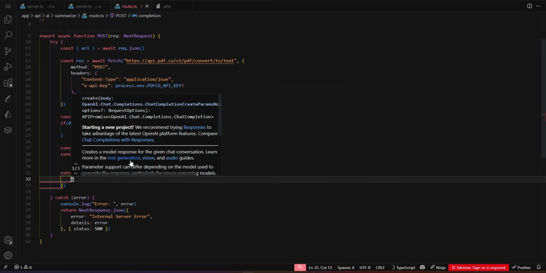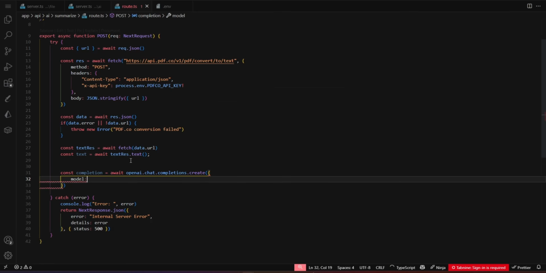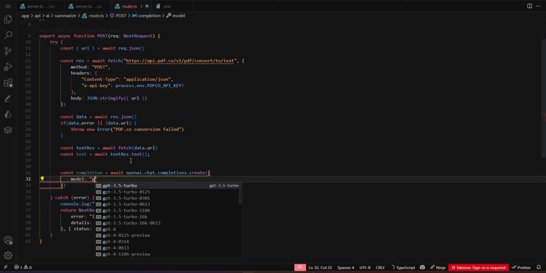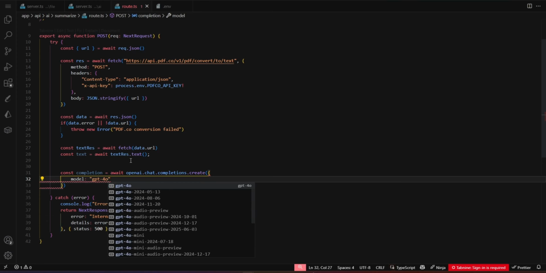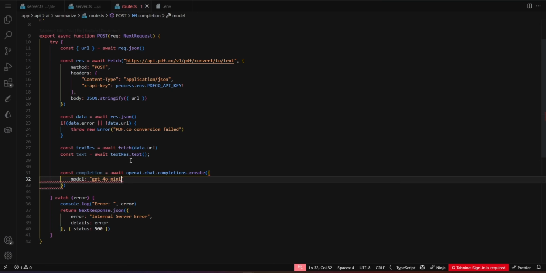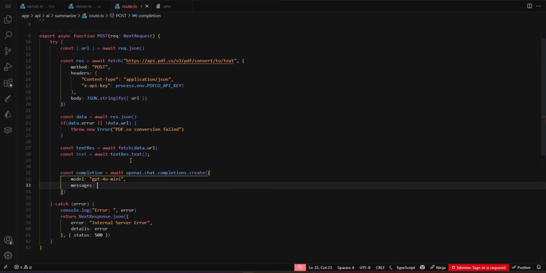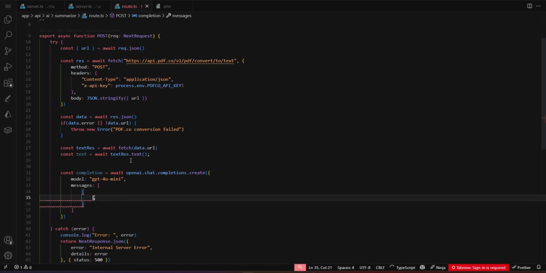Okay, so what this needs is basically first a model, the model that we're going to use. I'm going to say GPT-4o mini. You can use the one that you want. I'm going to use that one. You can also send here messages. It's like instructions for your AI model.